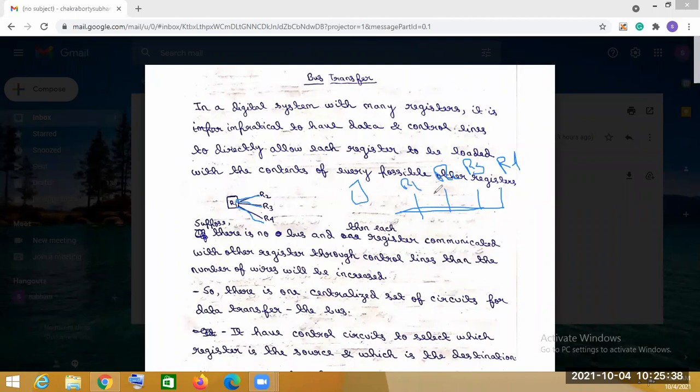So let's say R1 has to communicate with R3, then the data will go to the bus, and this bus will transfer the data to R3. Through this bus the data will travel to R3. Now for R1 to R4, if it wants to communicate, then the data has to travel through this system bus and it will go to R4. But in this you see a separate control line we have to use.